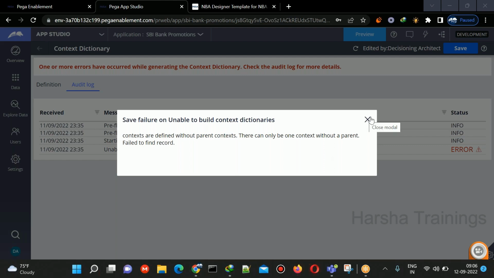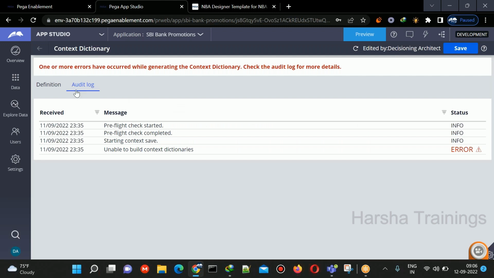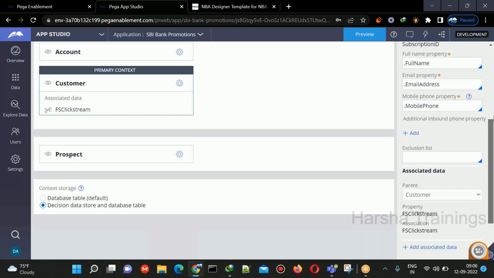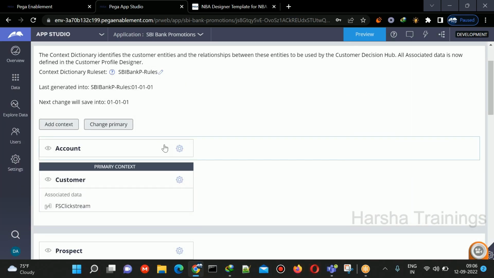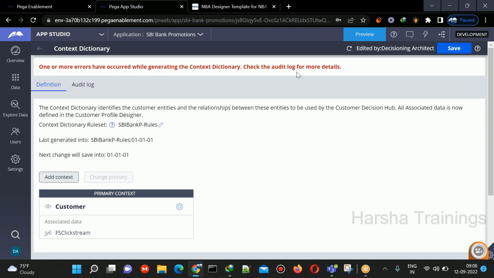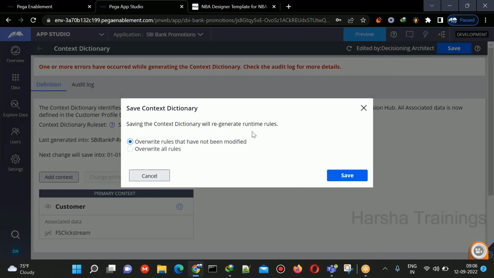Contexts are defined without parent contexts. So there can be only one context without parent. That's what it is saying. So yeah, like this, you will be getting some errors. I will try to delete this. I don't think this is there in 8.6. Okay, so it is saying that you cannot have multiple contexts without parent. So I'm just deleting it, because in 8.6 also you don't have that thing.